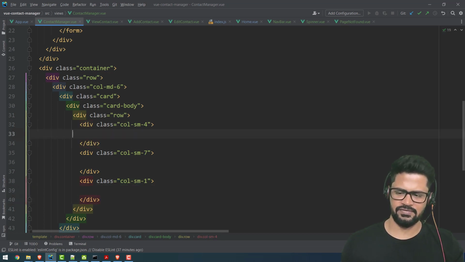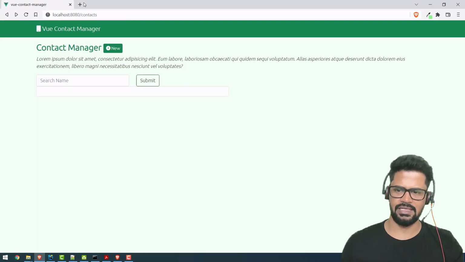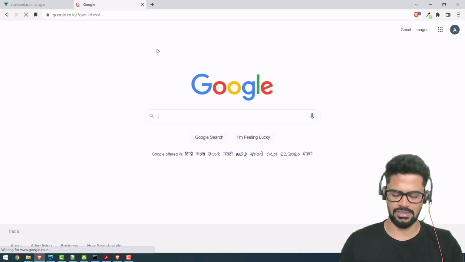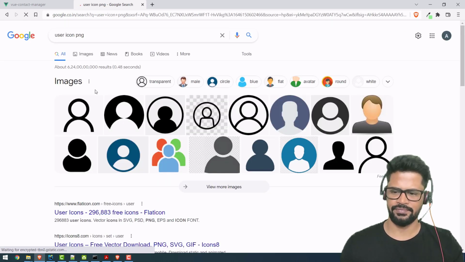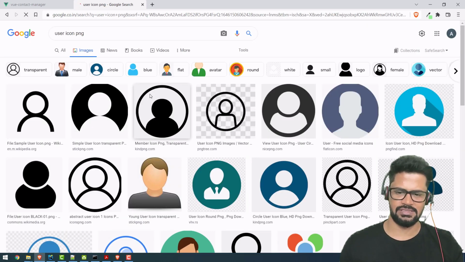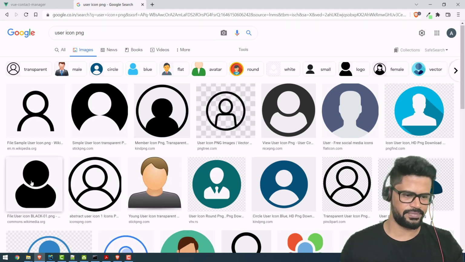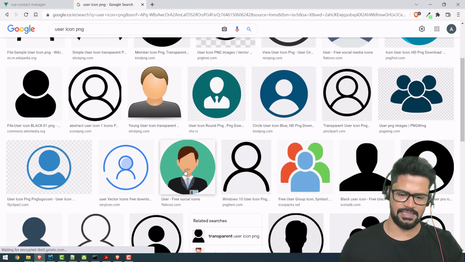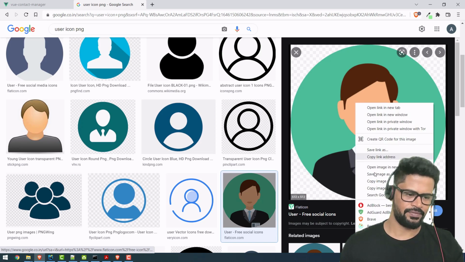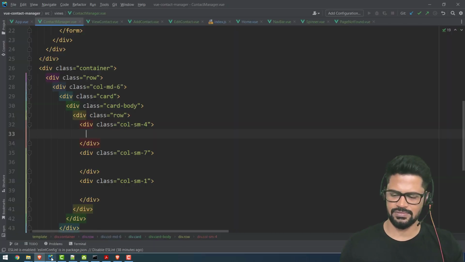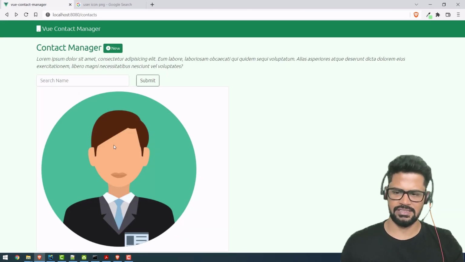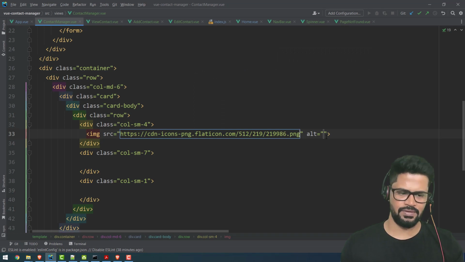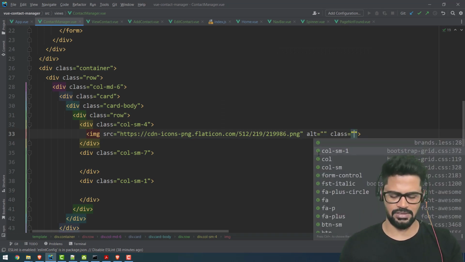Here I need to have an image. So for example, I can just search in Google, just say user icon png. You can search for images. You can just get some random picture. I can select this one. Okay, copy image address. So for time being, I say image src is this one. Okay, so let's check. It's quite big. So I'll give a class called image.